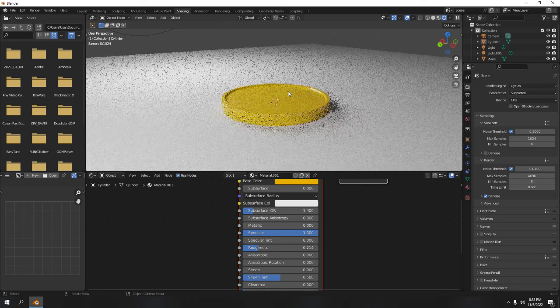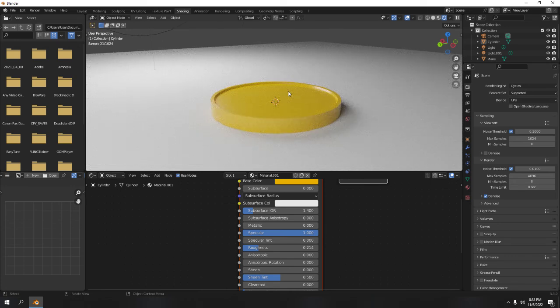Alright, so that's how to make a simple coin, guys. I hope my explanation here is not too long or boring, I don't know. So yeah, that's how I make a coin. Perhaps this is a low poly, and yeah, it's a low poly.